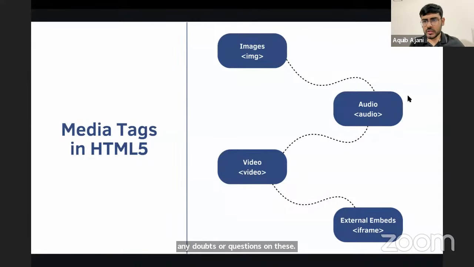Yes, width and height by default is pixels. If you don't specify anything, it is pixels only. Even if you just write a value, the default unit is always pixels.